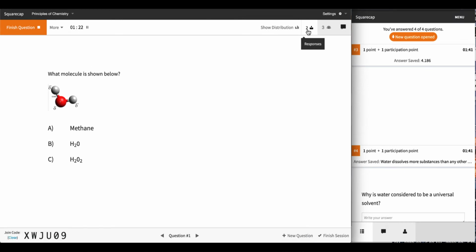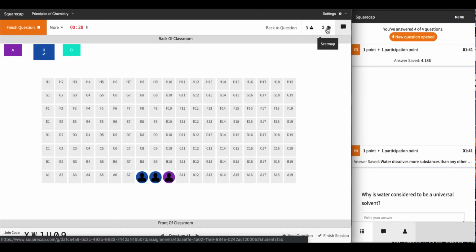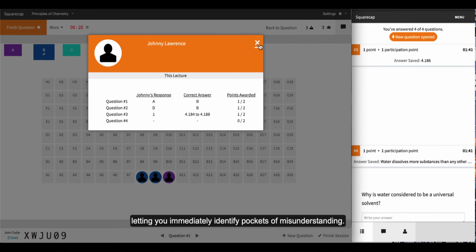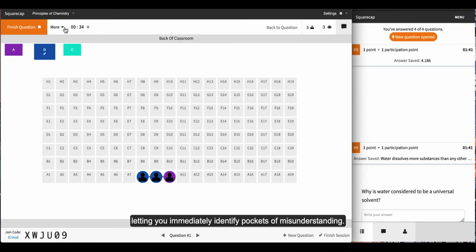See how many students are connected with our dynamic counter and click to view the seat map if you've added one to your class. As students submit answers to questions, their responses are recorded and displayed on the seat map, letting you immediately identify pockets of misunderstanding. You can finish questions at any time or reopen them to give students a second chance.